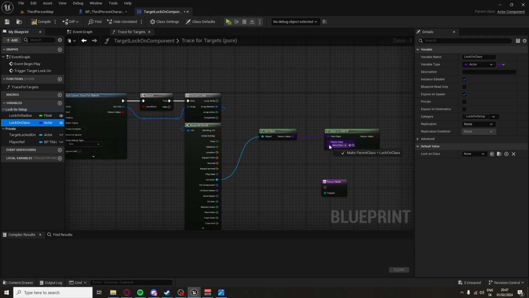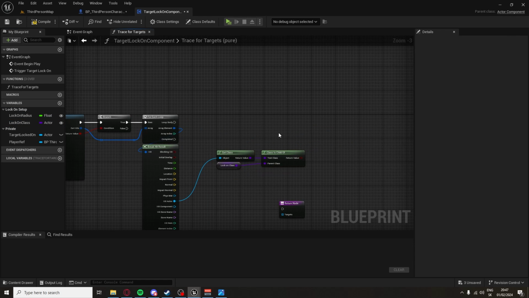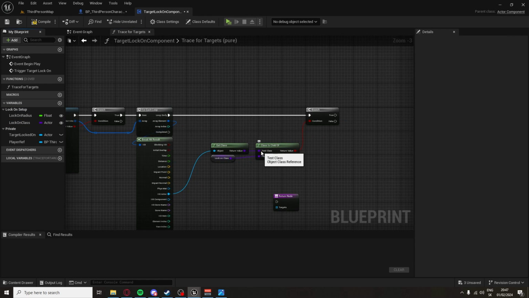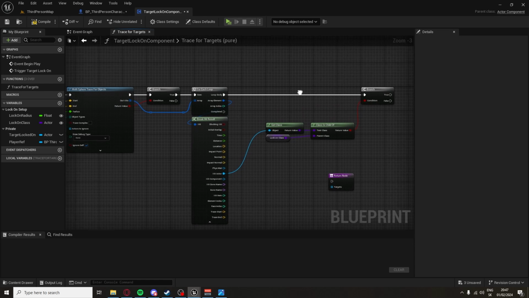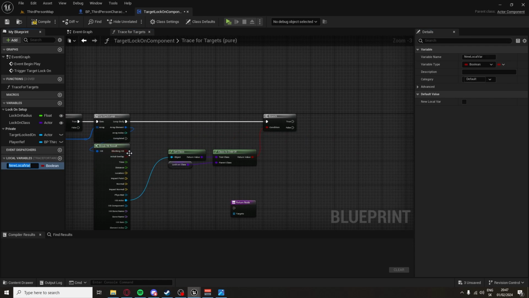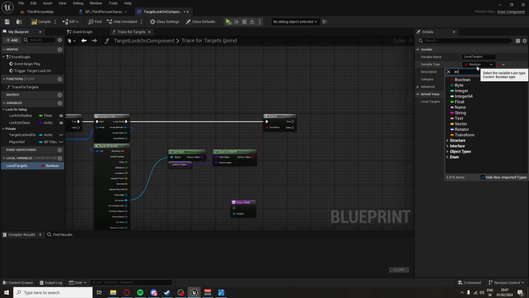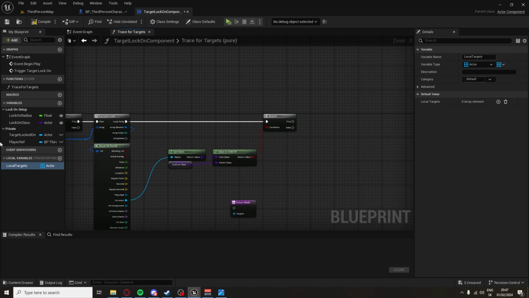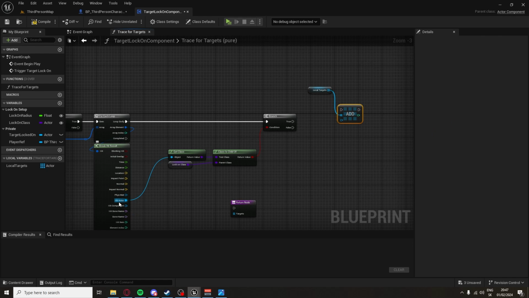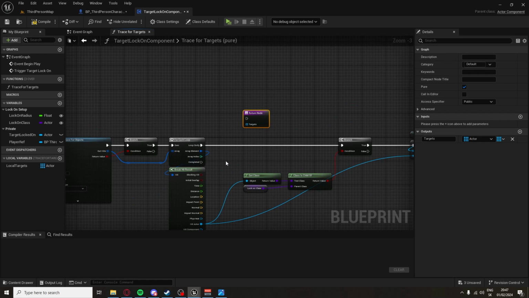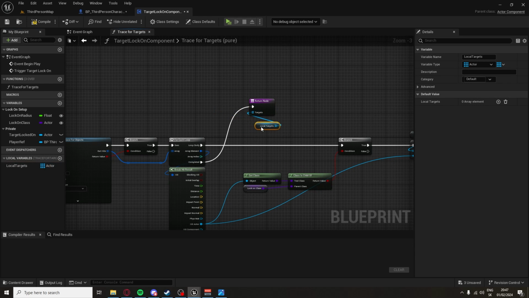Of course, the parent class is the LockOn class, and the return value will go to the branch. Now, if this is true, we need to set the target to an array. So create a local variable and call it local targets. It will be an actor, and of course, an array. And now just get it and add to it the hit actor. And when the for each loop is completed, we just output the local targets.